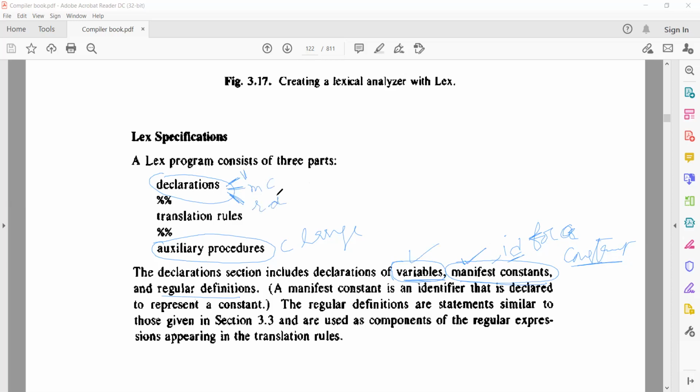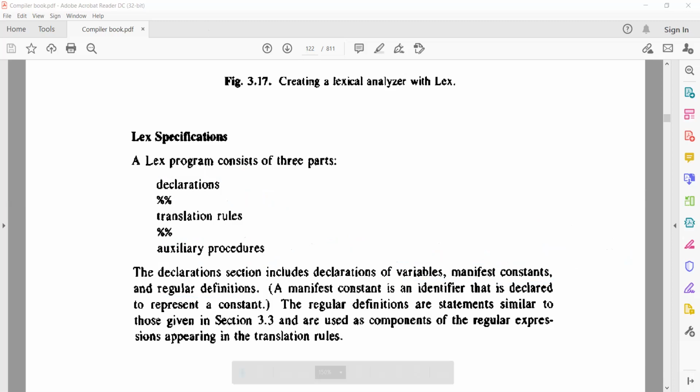Regular definitions are statements similar to those we have already seen, and are used as components of regular expressions appearing in the translation rules. We'll see an example, and then we'll be able to figure it out. So the declaration section contains three things: declaration of variables, declaration of manifest constants, and regular definitions.